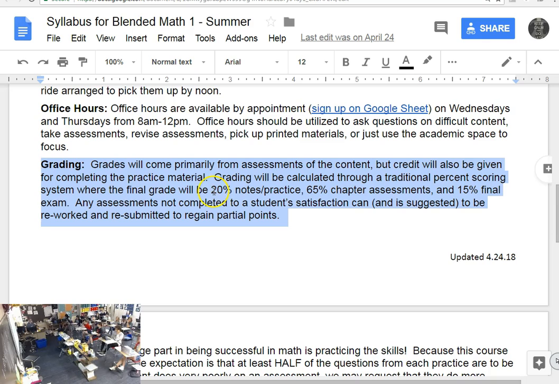20% comes from your notes and practice. That's not a lot, but notes and practice are not a lot of it, right? Doing your notes is going through the lessons, and you could straight up copy somebody else's notes. The practice, I give you all of the answers, right? It wouldn't really be fair to make that worth a lot of points. So your chapter tests are worth 65% of your grade, and your final exam is worth 15% of your final grade. So there is a final exam, like all high school math classes.